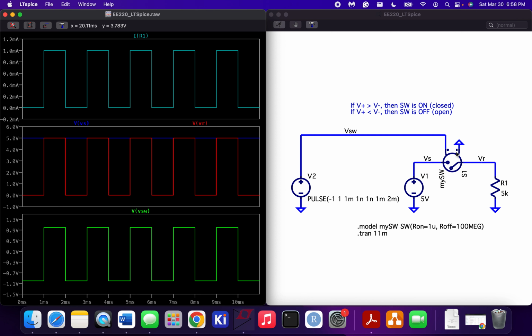Hope that this helps you to understand how to use the switch moving forward and how to understand circuits that contain the switch. Feel free to reach out and ask any questions that you have regarding this type of circuit or these switches.